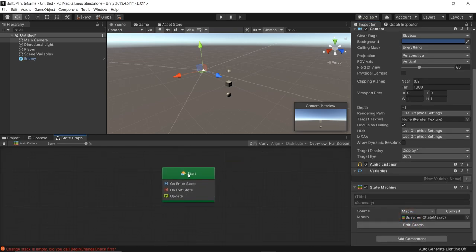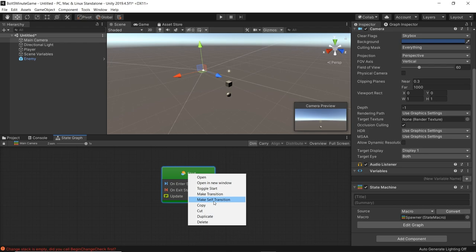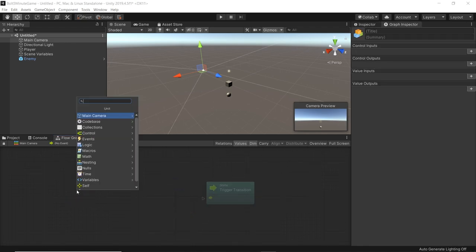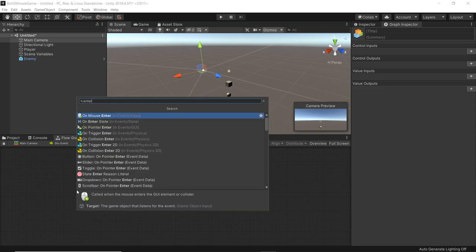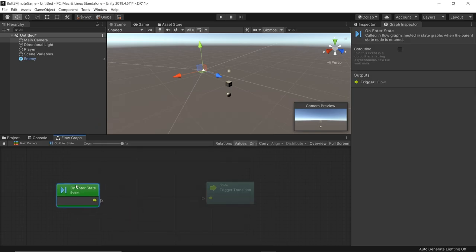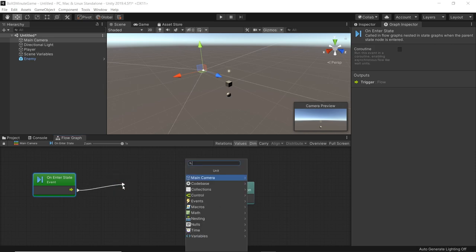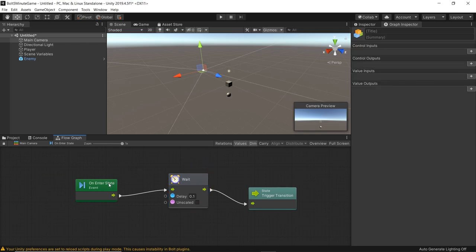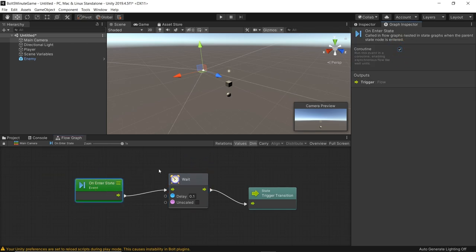All right, so right click on start and then say make self transition. Now double click the arrow. Now right click over here and say enter. Enter state, and then we're gonna drag this and then go wait 4 seconds. This will be the difficulty of our game. Let's set it to 0.1 and let's connect that to trigger transition. Oh, can't forget we're using wait for seconds, so we need to set this as coroutine right here. And that should be good.